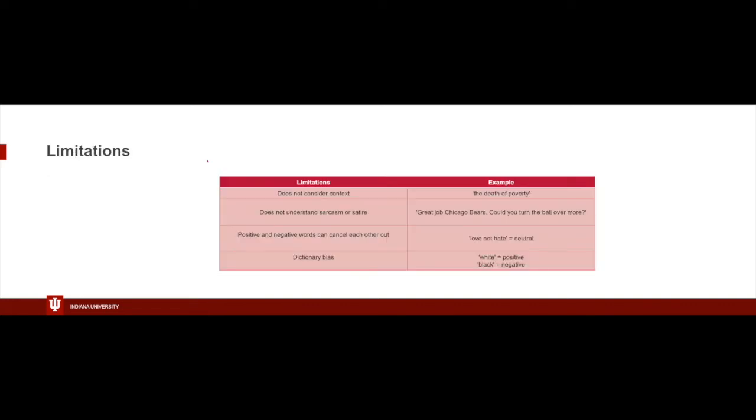So some limitations of sentiment analysis. It does not consider context. So if we have an example, the death of poverty, right? We would consider that a great thing, but most are going to see death and poverty, and those are going to be negative terms. It doesn't understand sarcasm or satire.